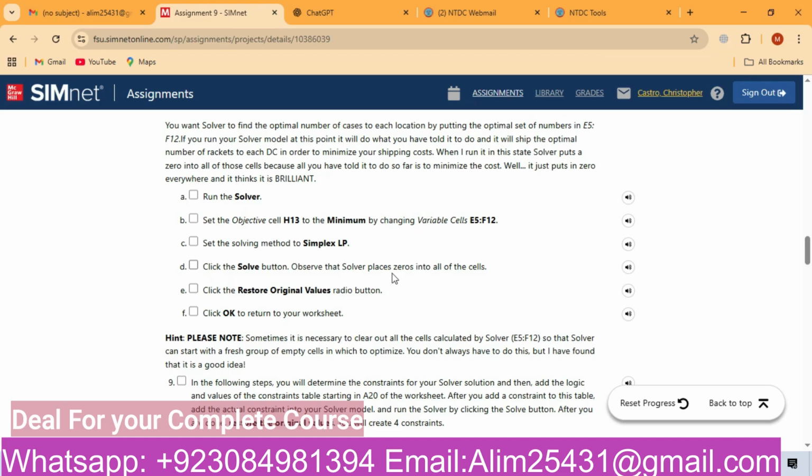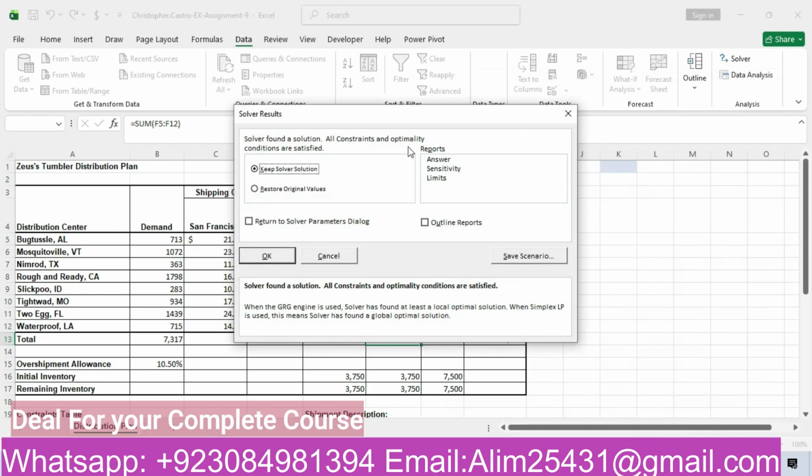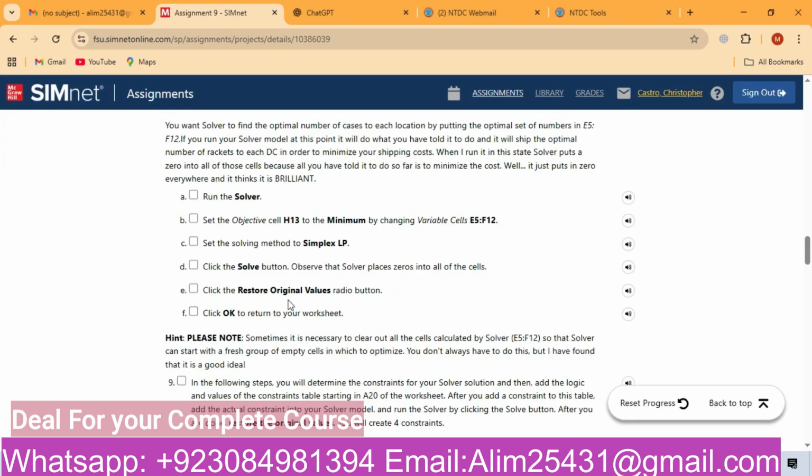Click the Solve button. Observe that zeros are placed in all of the cells. So we will select Simplex LP and solve, and you see we have zeros here from E5 to F12. So we have got zero everywhere. So what is he asking? Please click the Restore Original Values radio button and click OK.